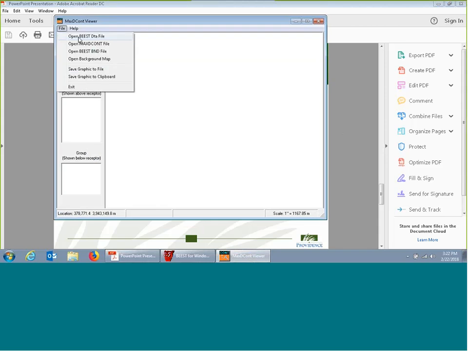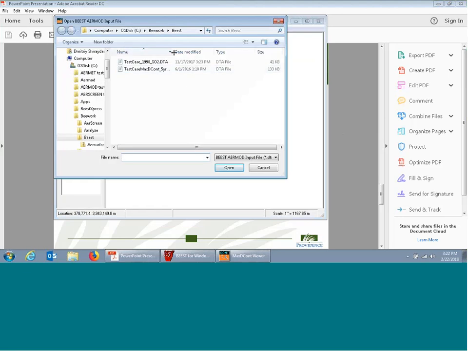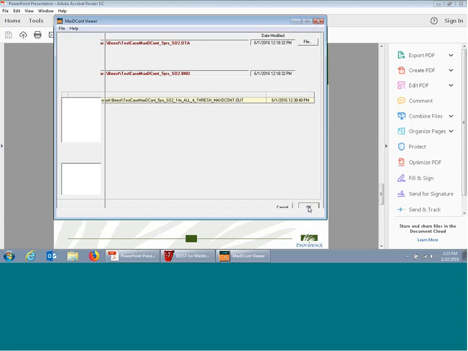Now what I'm going to do is say open the BCTA file, and that will open the input file for our model run that we just did. Well, actually, that was done a while ago. Now you're asked which MaxDCont output file you want to view. In this case, there was only one, so it's selected by default. Now I can just click OK.